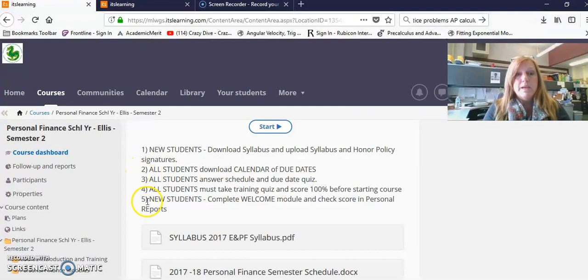Now, for the remaining items here, items 2, 3, and 4, all students will need to do this, both continuing and new. All students will download the new calendar of due dates. You will then answer a quiz about the schedules and due dates.